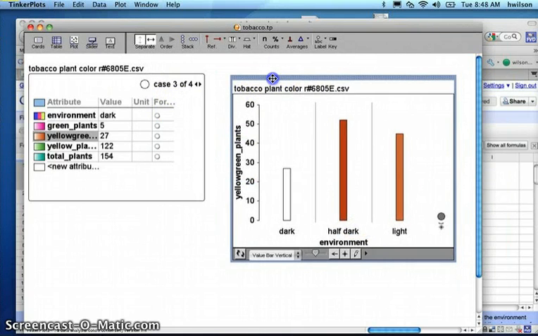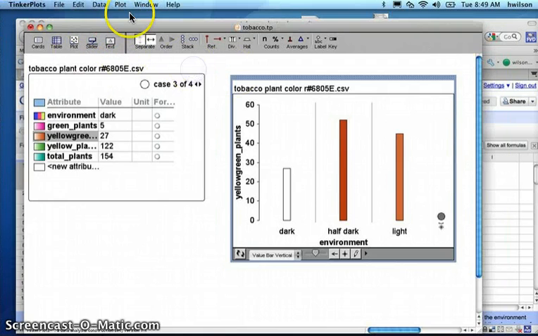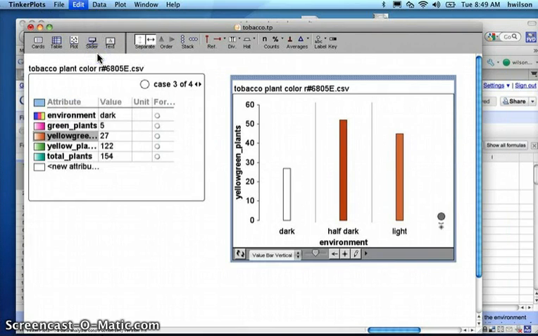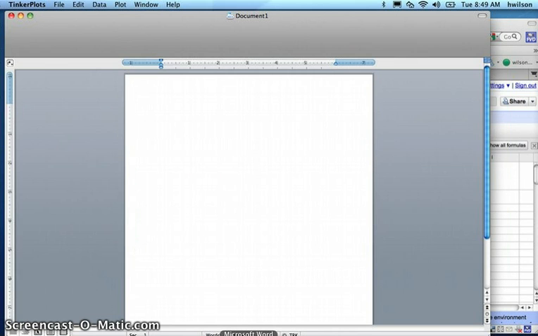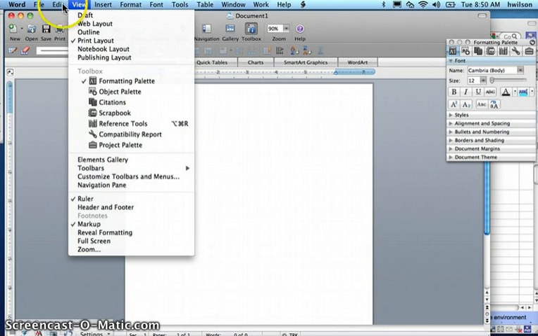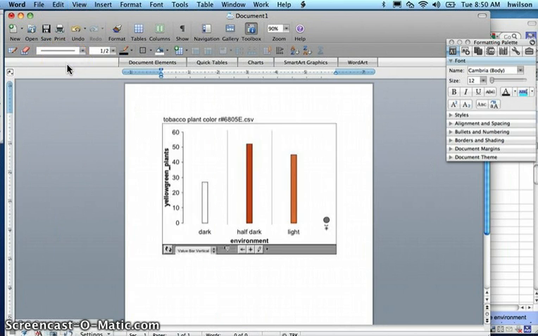Now if you want to print this graph, you go up to Edit and then Copy as Picture, and it will save it. Then you can open up Microsoft Word or some other word processing software, and then you should be able to paste. So under Edit, Paste, and there's your graph. And then you just make sure you save it. Thank you.